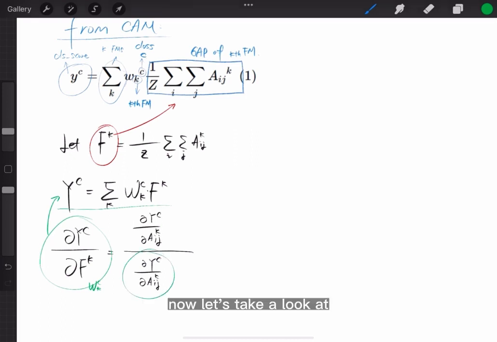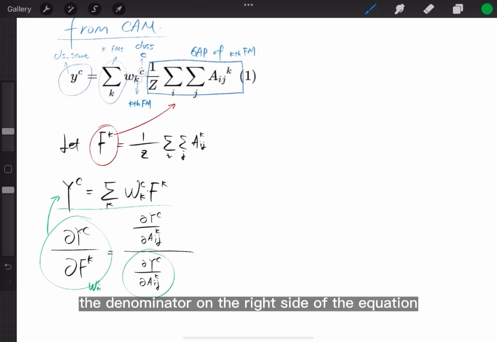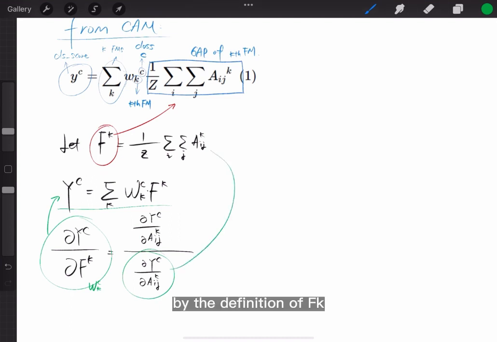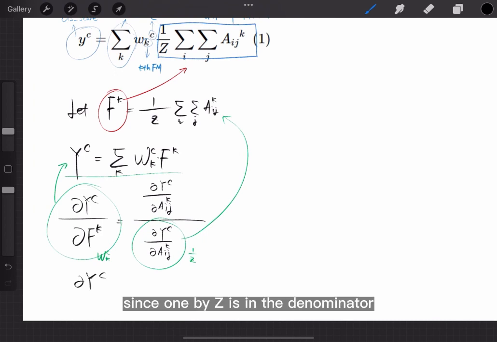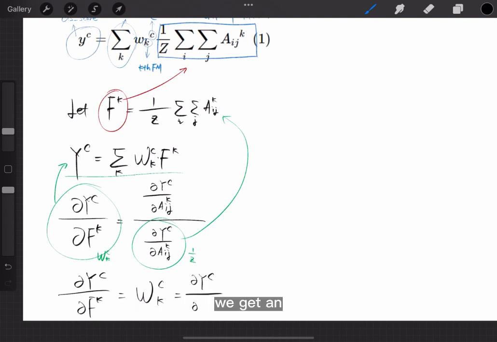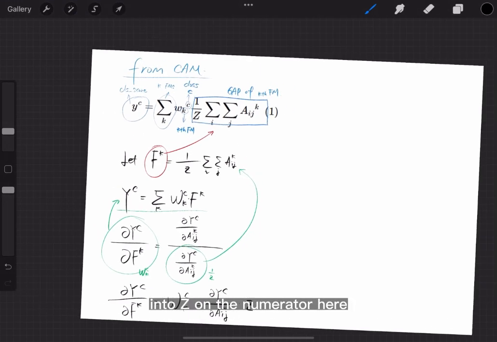Now let's take a look at the denominator on the right side of the equation. By the definition of Fk, it will turn out to be 1 by Z. Since 1 by Z is in the denominator, to write the new equation more clearly, we get an extra Z in the numerator here.